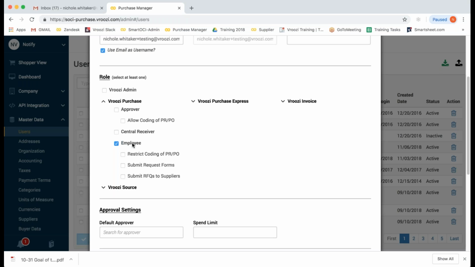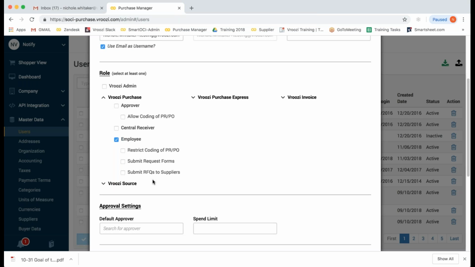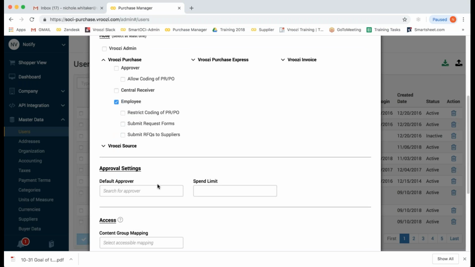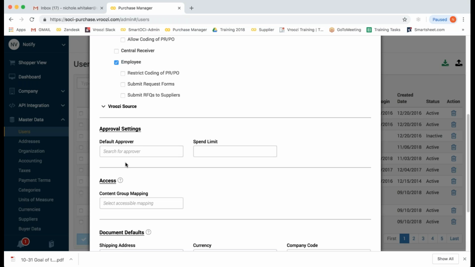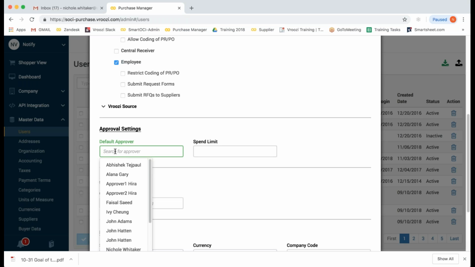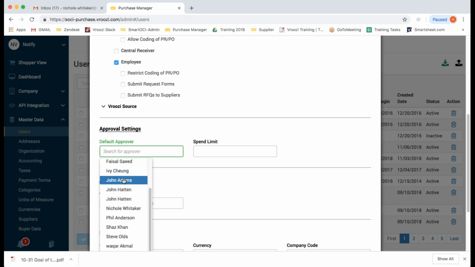Within employee, there are 3 additional allowances that can be activated for a user. For these purposes, I am not going to select any of those additional allowances. Now I'm going to move down to the approval settings. Once I click into this field, you can see pre-populated approvers that already exist in Purchase Manager appear for me to select from.